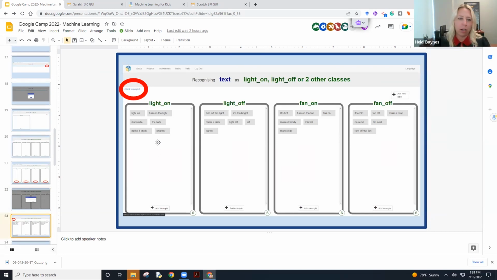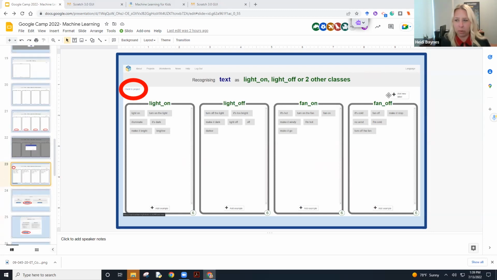You can see my light on has brighter, make it bright, illuminate, turn on the light, light on. Light off has similar things. For fan on, I have it's hot, turn on the fan, I'm hot, make it go, right? So take just a couple of minutes and do a minimum of 6 in each of these labels. You can do more than 6, but minimum 6. And then we'll get into the next part.